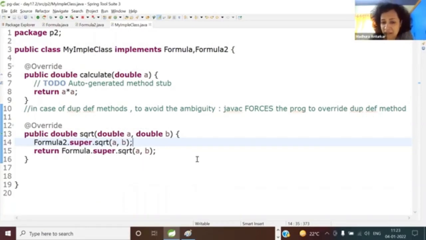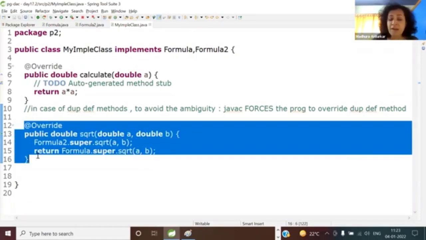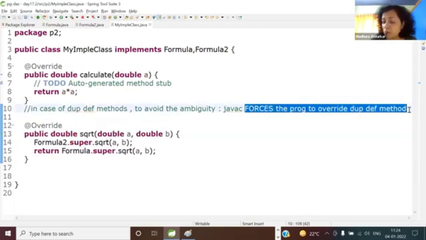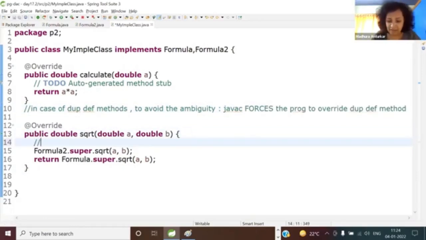So I'll make the statements again and we'll go to the next point. So let me ask you, after adding duplicate default methods, if you have the implementation class which has duplicate default methods, will the code compile if you don't override the default methods? The code will never compile. So what is the better way of saying this? Anytime the compiler comes across the duplicate default method implementation, the compiler is going to force you to override the duplicate default method.